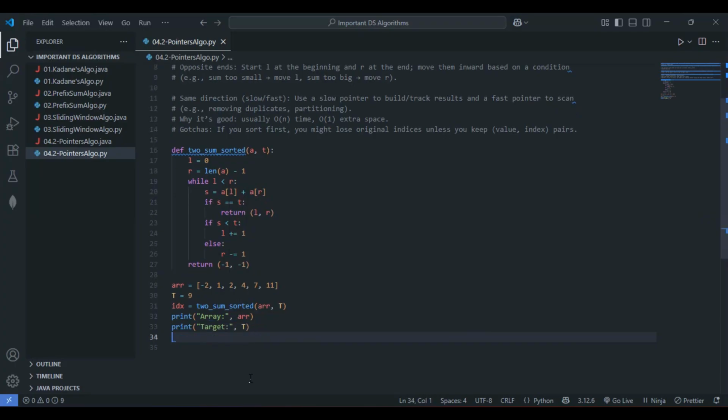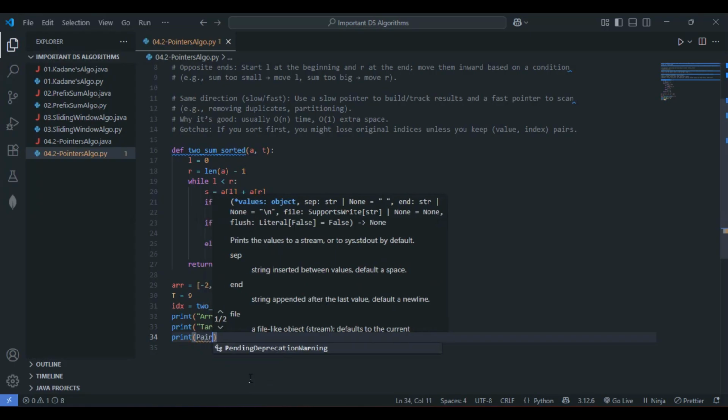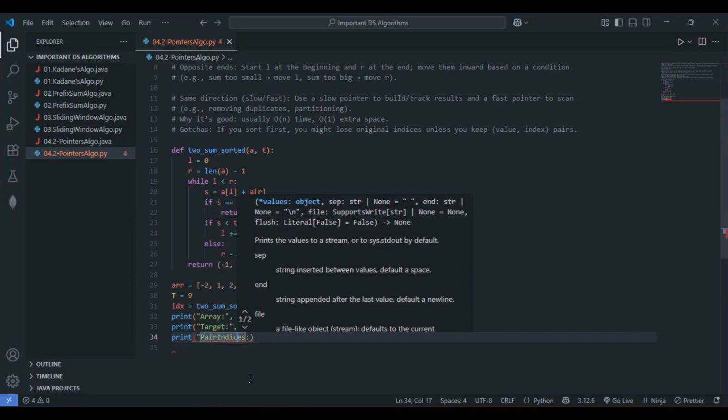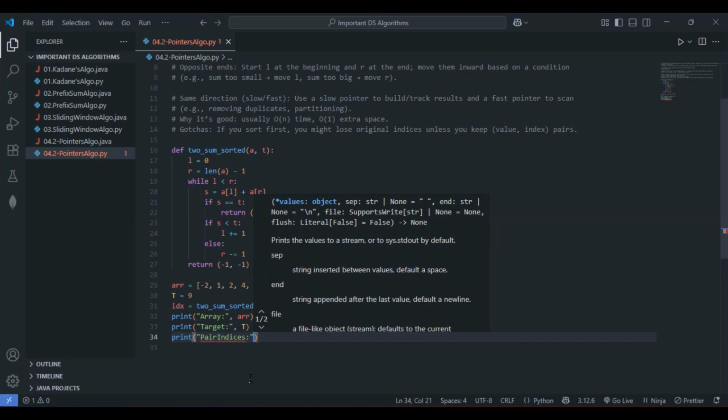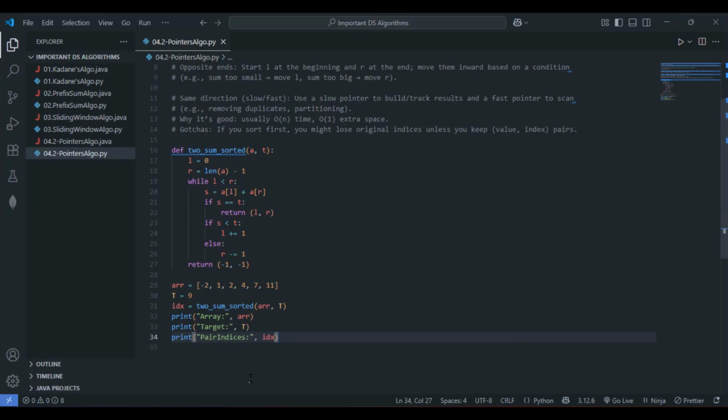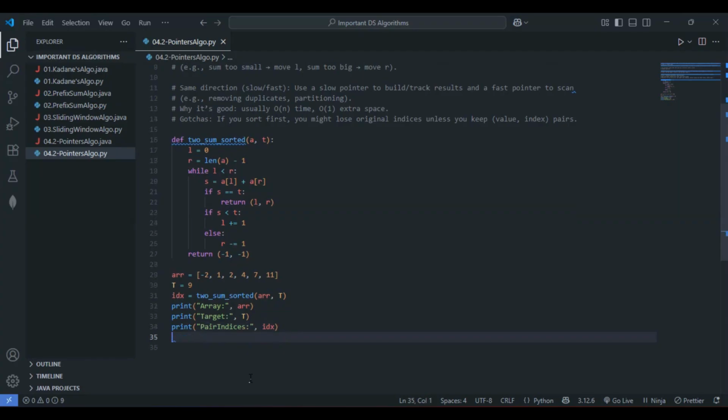Now let's show the found indices, nothing but we have to show the indices that we have found, or we have to print minus one, right? So I'll just go with print. So this one will be pair indices we are showing, right? Along with that, I have to write it within the string, sorry. This is fine. Now let me pass index here. This one is fine. So now or else we have to show minus one, right?